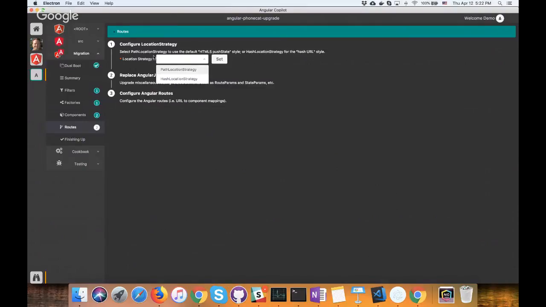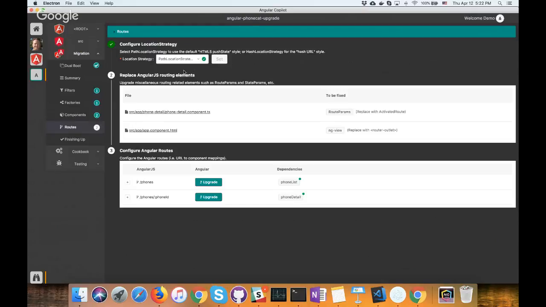And here we pick a location strategy. So let's try a path. And then it's actually set up in the routing module. But we also point out to you that you have two places we identified that you need to fix in order to switch over to the new routing.